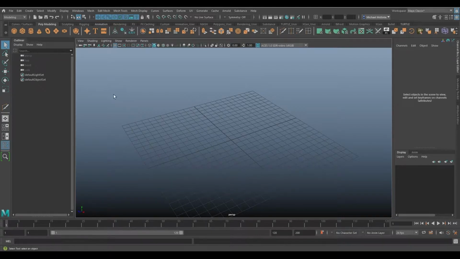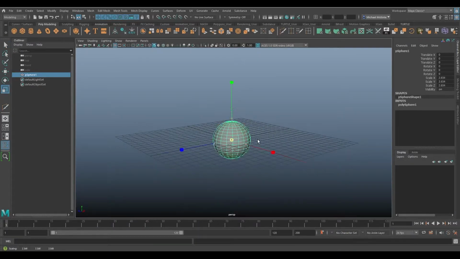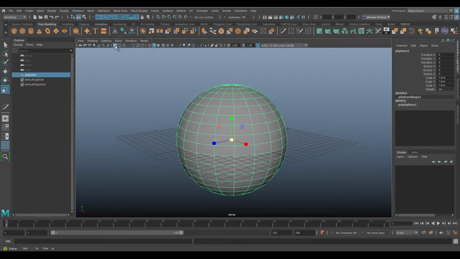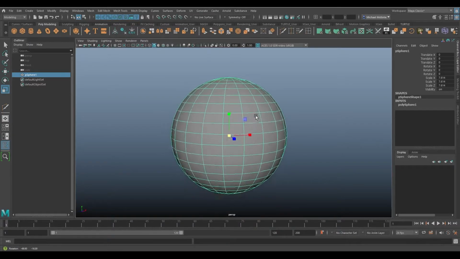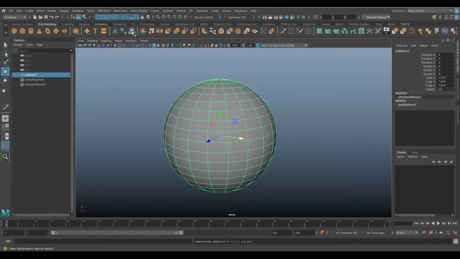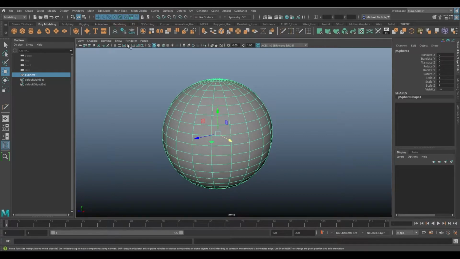First of all, it needs to have two meshes. One of them is set to be live, and we'll talk about what that is too. So first, I'm going to create a sphere. Again, just to demonstrate what it does, I'll hide the grid. So here's a sphere. I'm just going to freeze transformations, delete history, that kind of stuff.